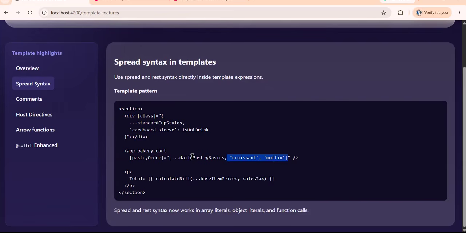Let's say in this array you have 3 elements, so total 5 array you are passing it over there. While calculating also, let's say you have a function which expects an array and some extra parameters, so you can use it like this also. So you can use spread operator directly in the template now.